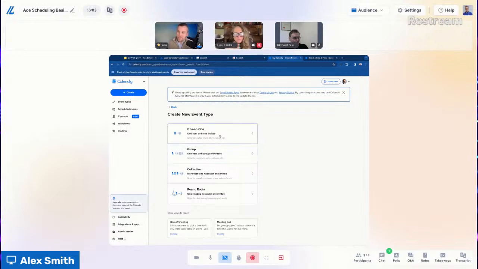We can create one-to-one events. We can create group events where you might be hosting a webinar or an online class or something like that. You might have a collective event where it requires more than one person to host it, or more than one person involved. So it's pulling in two different calendars, and so that's pretty clever stuff. Or you might want a round robin event.